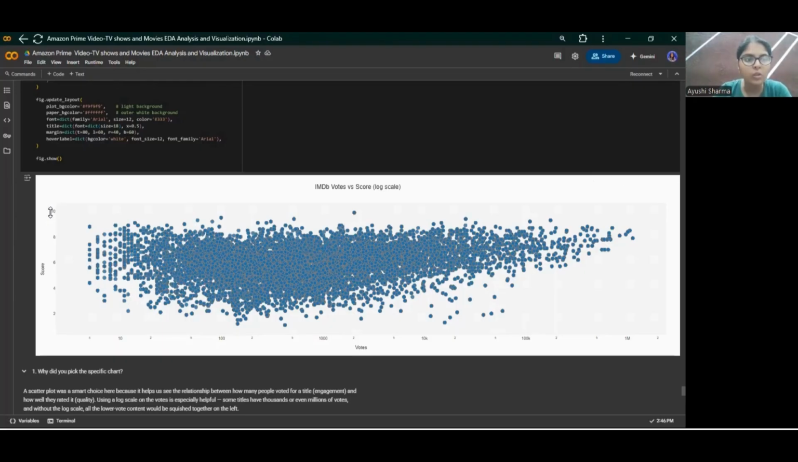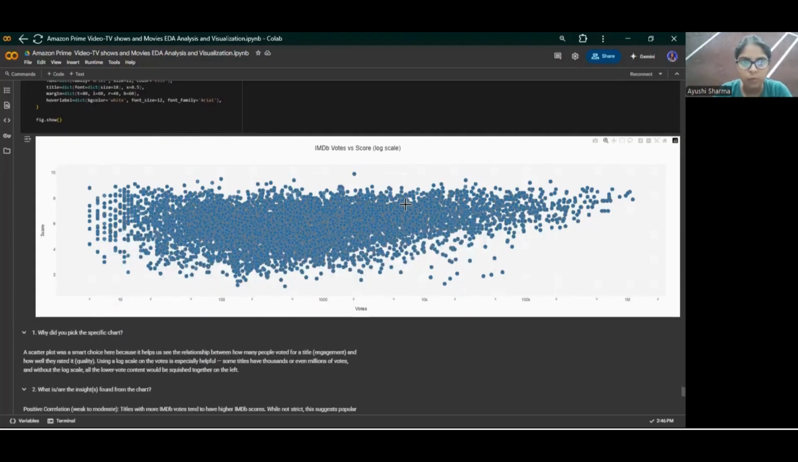So what are the scores that have the most densely populated popularity, and this is what this particular visual is actually explaining very well.